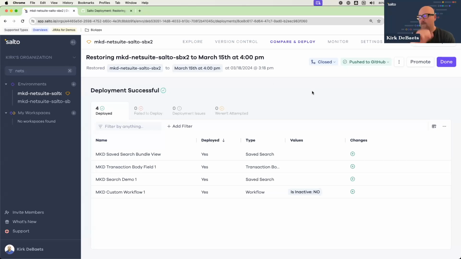So what we've seen here on the screen is that the reversion has taken place, and all of my stuff has been restored to that previous condition. In this particular case, there were no modifications. These were all adds back, so they are now back in my Sandbox 2 account over in NetSuite.